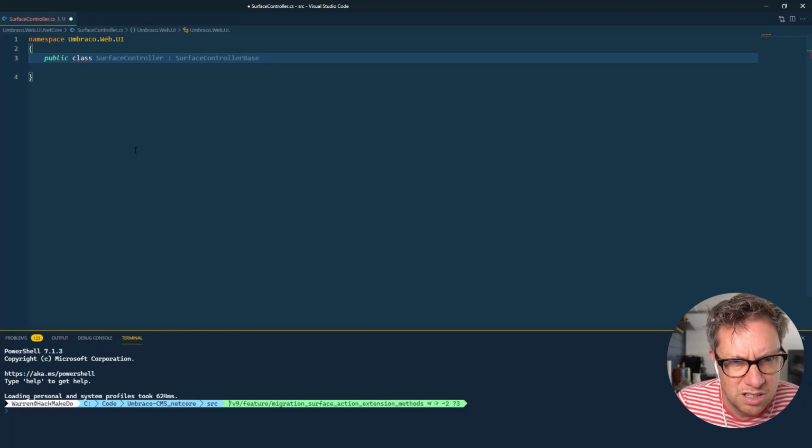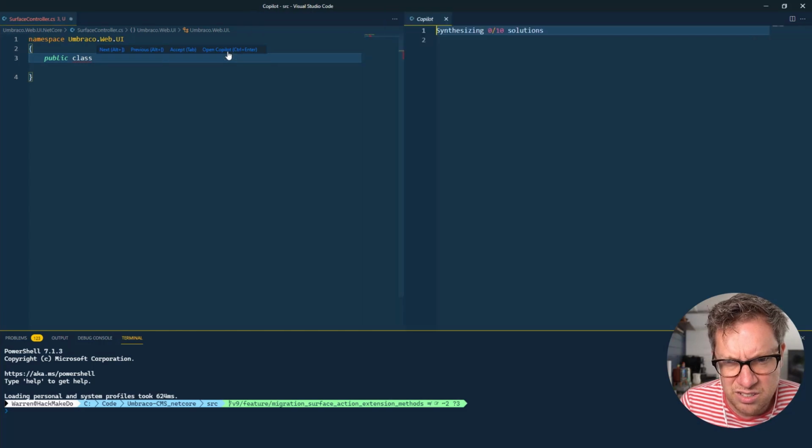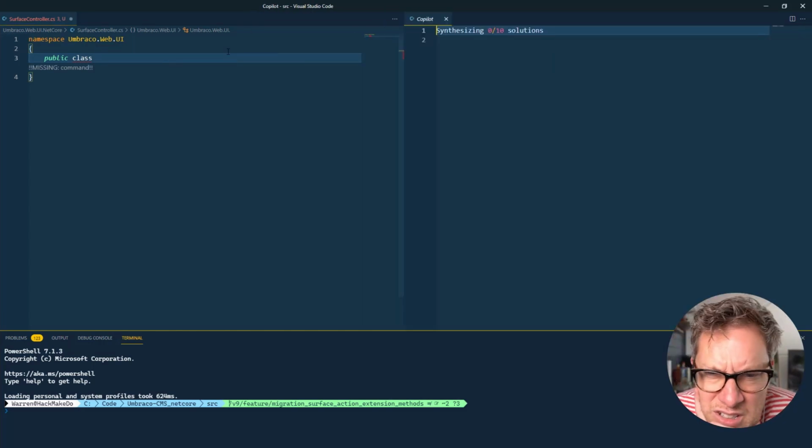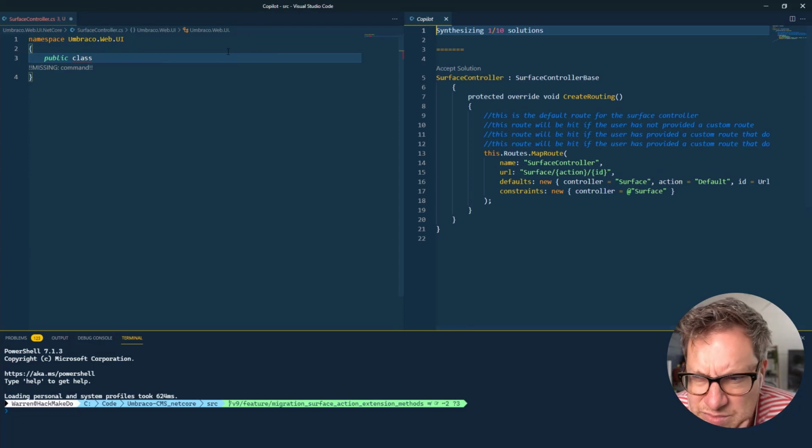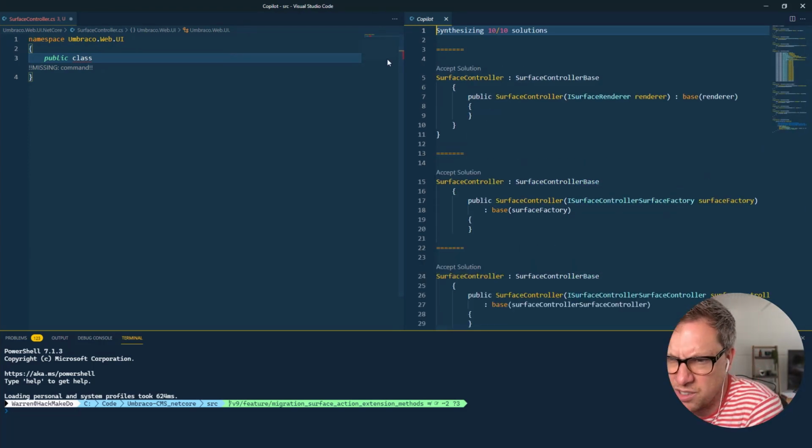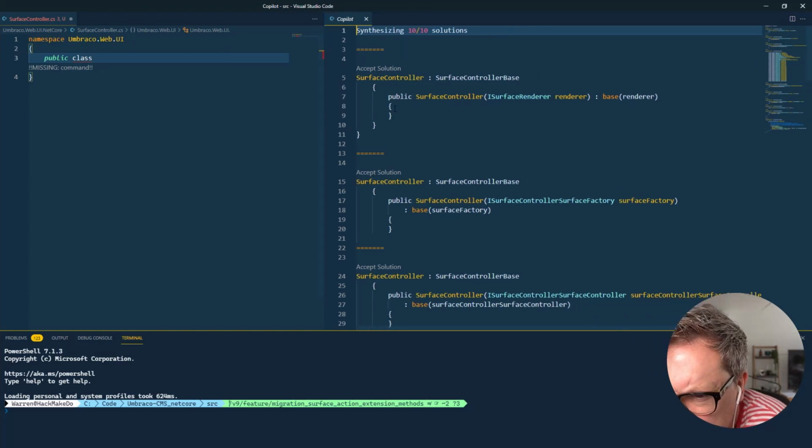It's going to recommend me creating a surface controller. So let's look at what it's synthesized. Oh, there's quite a few examples there. Let's have a look. So it's going to a surface controller that inherits surface controller base.